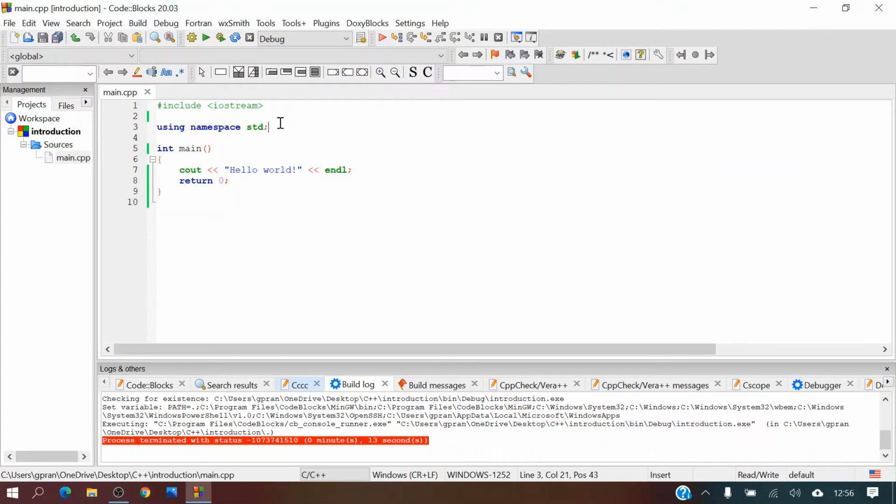Now underneath include iostream is using namespace. So namespaces are like different sections. When you're going to make bigger programs like a game or another project or a web application, you're going to need to organize everything, and we organize them into sections, namespaces.